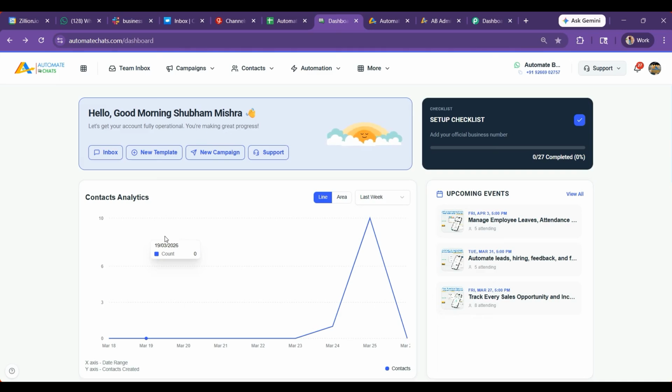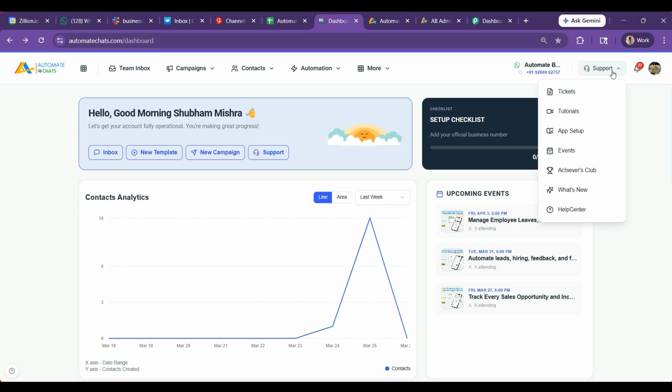So in this video, I will help you how to get quick support in the Automate chat application. To get help from our team, click on the support button at the top right corner. Once you click on the support button, you will see tickets, tutorials, app setup, events, and what's new in the help center. If you want to raise a ticket to our support team, for example, if you are facing issues in the Automate chat related to any technical error, click on the tickets button.